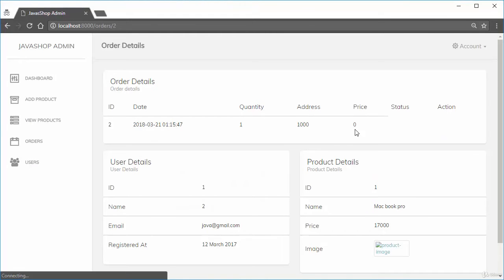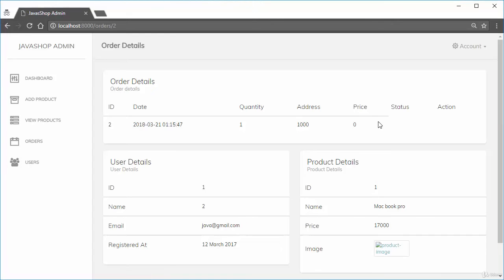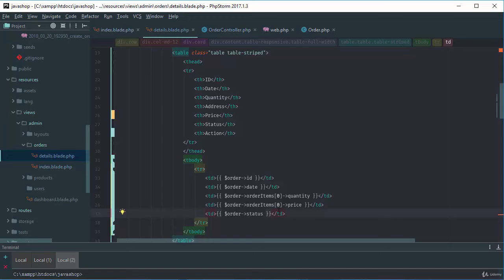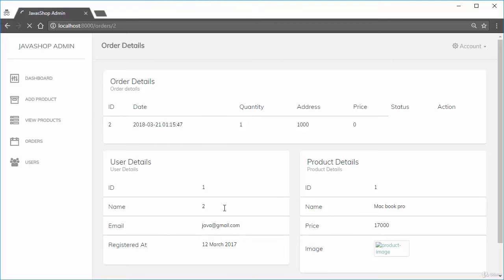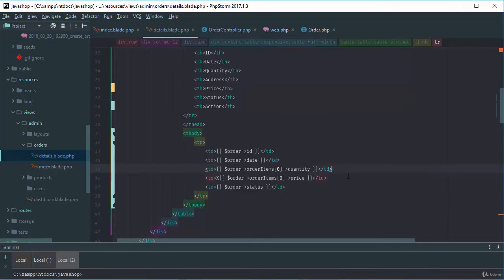So if we save and reload it, okay, the status is unable to appear. I think the price is not showing. Oh yeah, there's a problem. Let me just check it. Yeah, I think we forgot to add address.